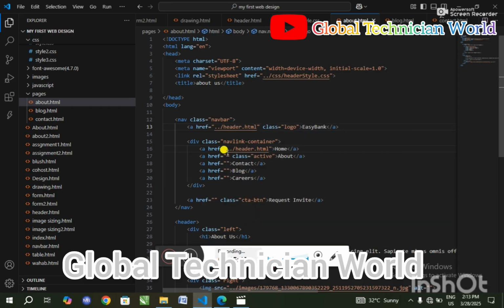Header. Then we are in about already. Leave it empty. Then contact. Is contact inside pages? We are inside pages already. Do we need to write pages slash again? No need. So just like contact, because contact and about are in the same place.